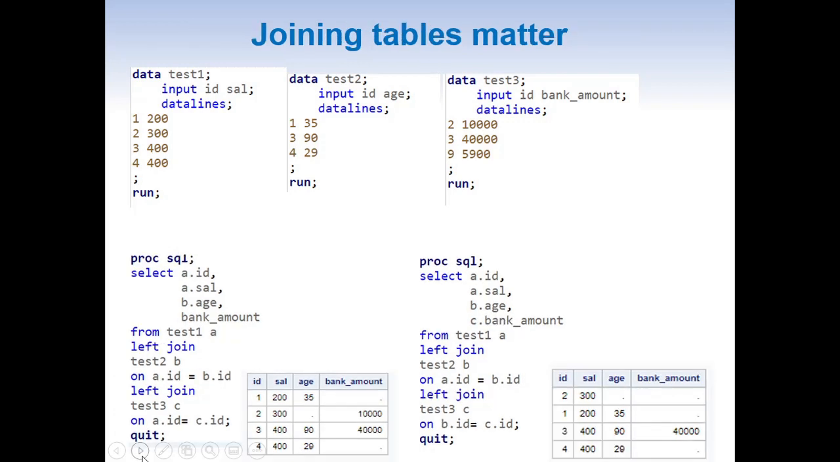Now that we have understood that the order of join does matter, let's look at something different. What I am changing here is again a very subtle change. Here I am writing a.id equal to b.id, joining test1 left join test2, and then left join test3, again a.id equal to c.id. Here again my scenario is entirely the same, except that I am doing on b.id equal to c.id.